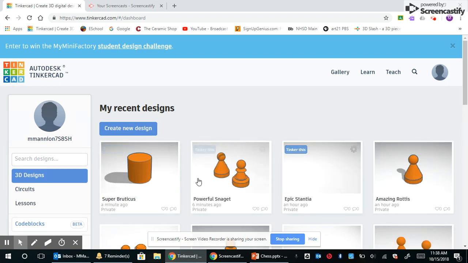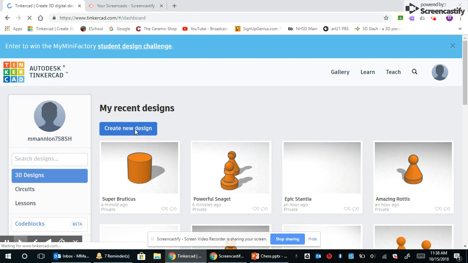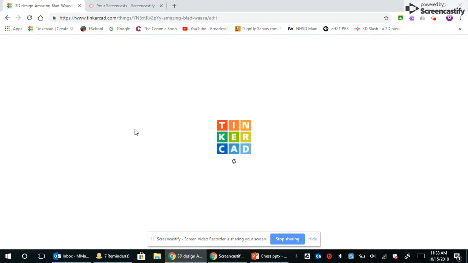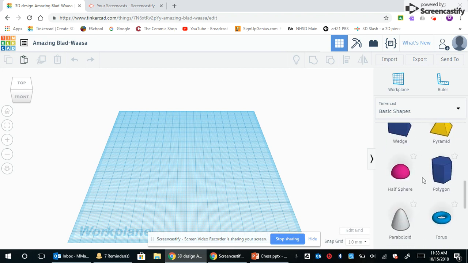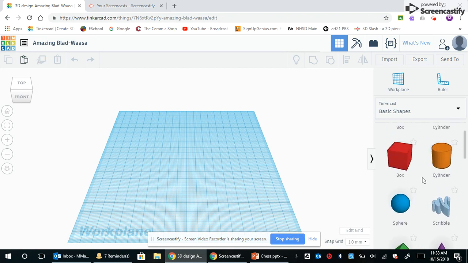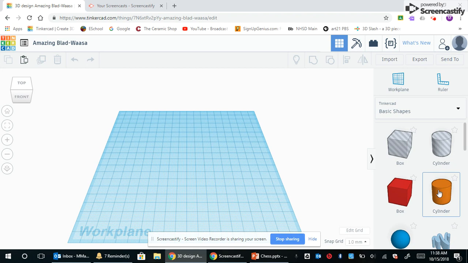Here's a bunch of stuff I built. And I'm going to click on this here. It says Create New Design. And this gets you a nice empty workspace. I'm going to go over here to these shapes. There's a whole bunch of them. I'm just going to do this cylinder and drag it and drop it in the center.